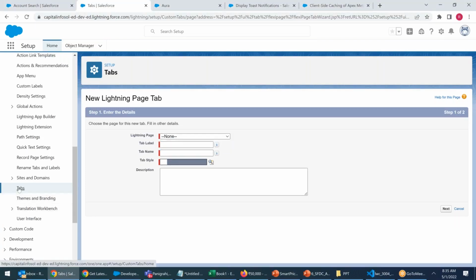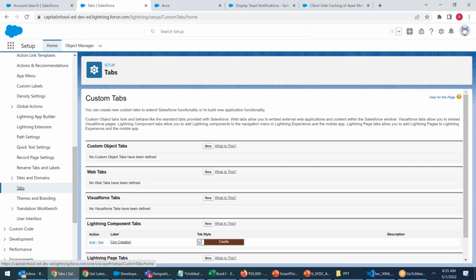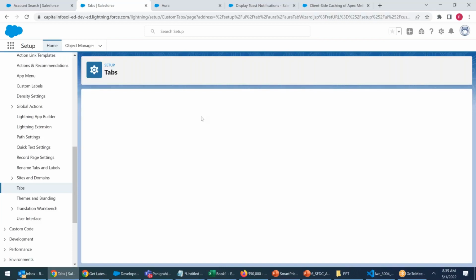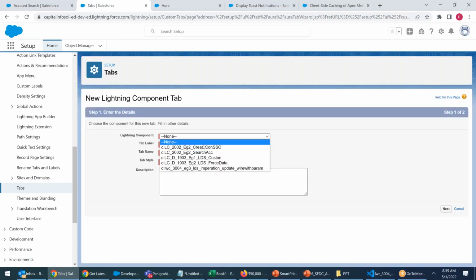Now I go to the tabs, right? Component tab, page tab. I click on new. Let us see, is mine visible? Here it is. See, now it has come up. You have to put it for tab. Here we go.